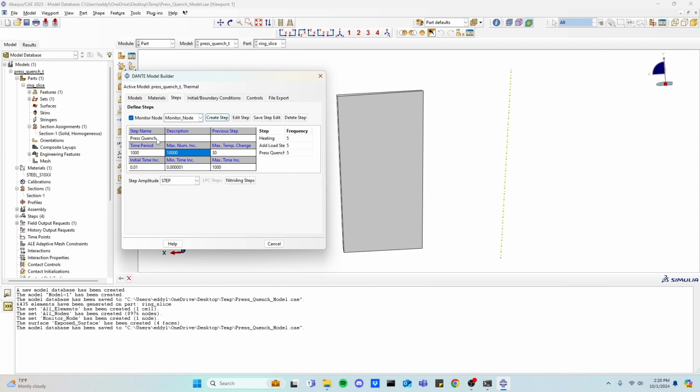Click create step. And our fourth step is the remove load step here. The previous step will be press quench. And similar to the add load step, the time period we're going to be using is 1 second for the remove load. We can click create step. And last but not least, our air cool step. For the air cool step, our time period can be 7200 seconds or 2 hours, just to make sure our part fully cools down to room temperature. So click create step. And after we define the 5 steps here, we can move on to the initial/boundary conditions tab.